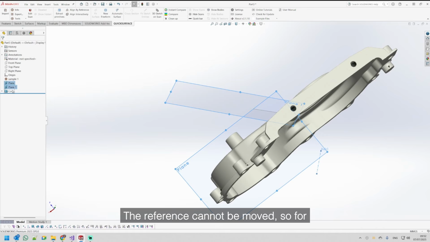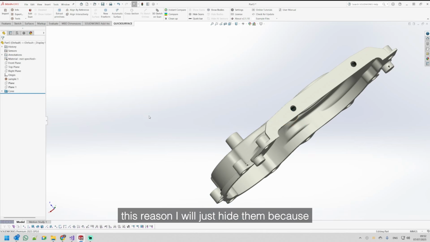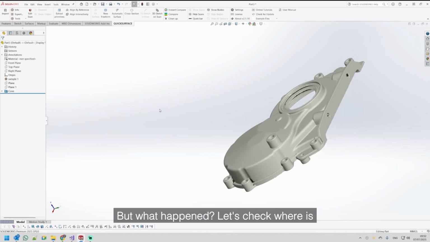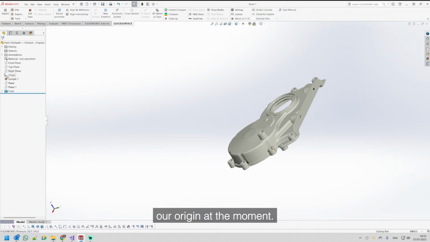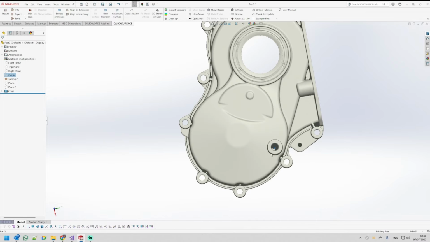The references cannot be moved, so for this reason I will just hide them because I don't need them at this moment. But what happened? Let's check where our origin is at the moment. You see it's at the axis where our cone was.